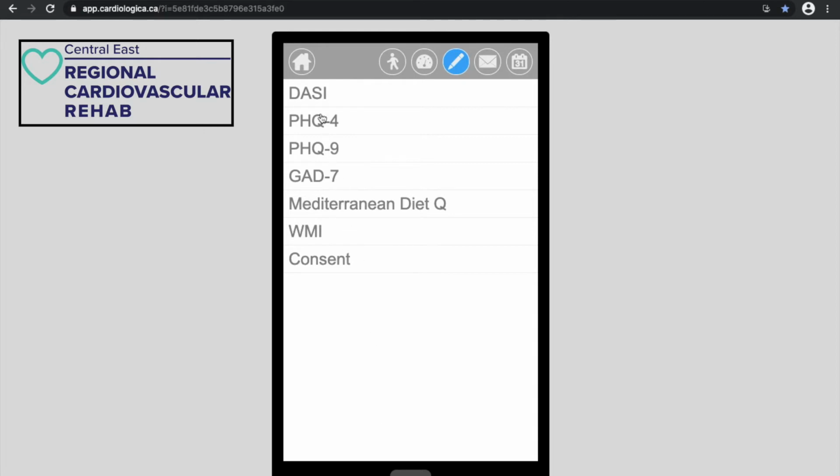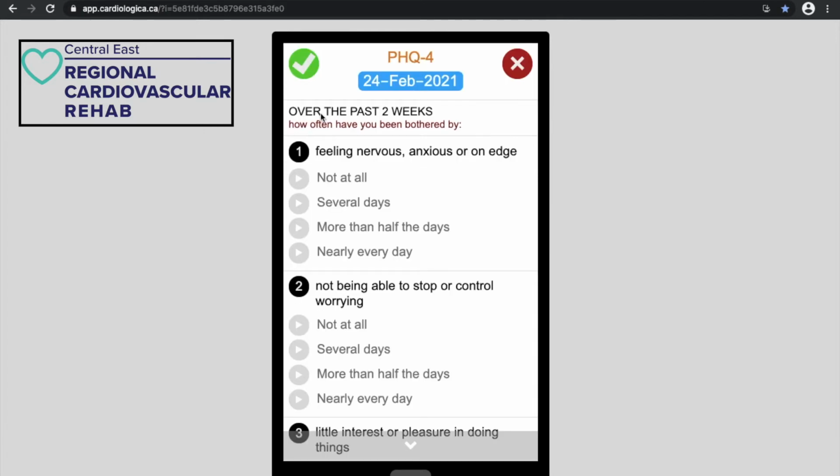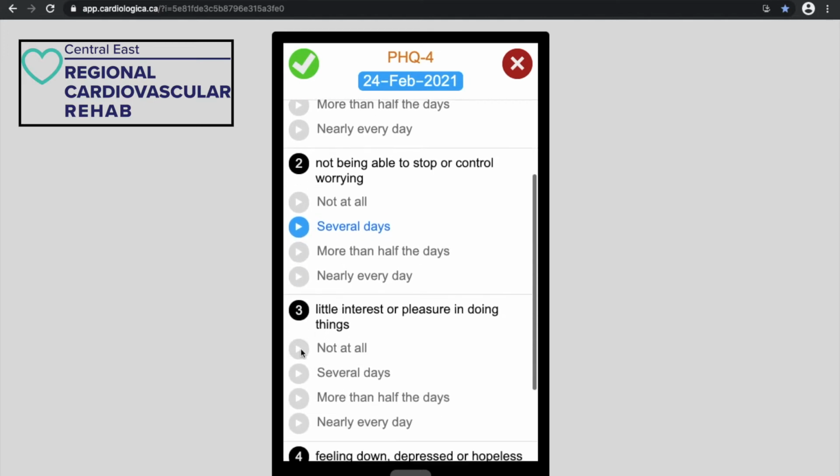Let's click on PHQ-4 together. This questionnaire has 4 questions. You're going to read through the questions and click on the answer that best reflects how you're feeling in the past 2 weeks. Clicking on one of the gray circles changes it blue.